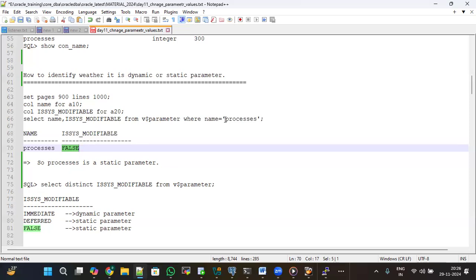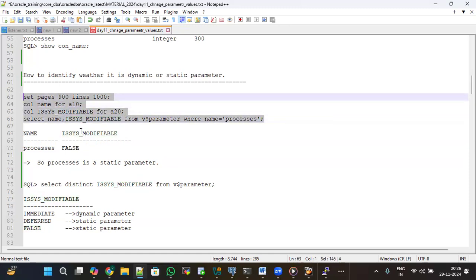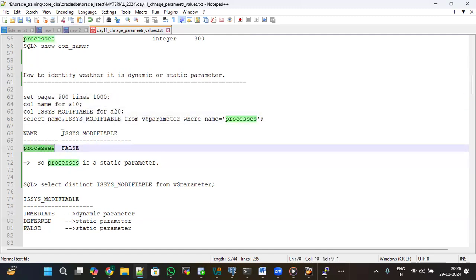Based on this value, we can understand the parameter. If I want to know the value of ISSYS_MODIFIABLE for a parameter, you can run this query for the parameter name process. If the ISSYS_MODIFIABLE value is false, this is a static parameter. Based on this value, we can understand whether it is static or dynamic.